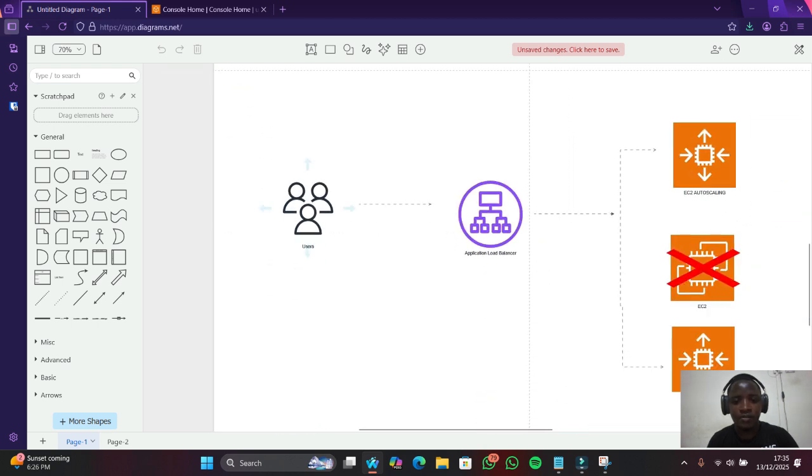Users will be reaching the load balancer. Then the load balancer will send traffic to a target group of EC2 instances. If you look here, you can see that these EC2 instances are managed by an auto scaling group, meaning they are able to scale in or scale out. So this is what we are going to implement.